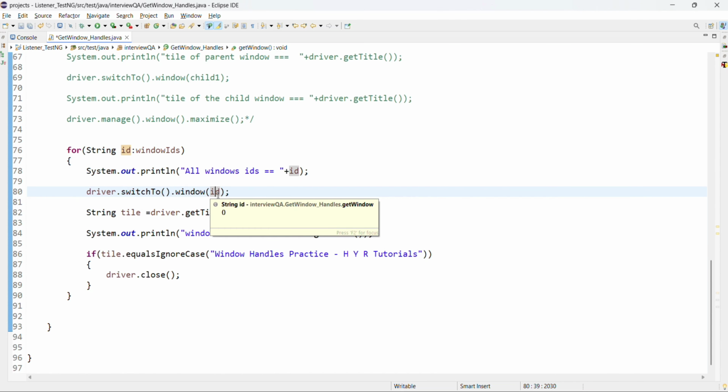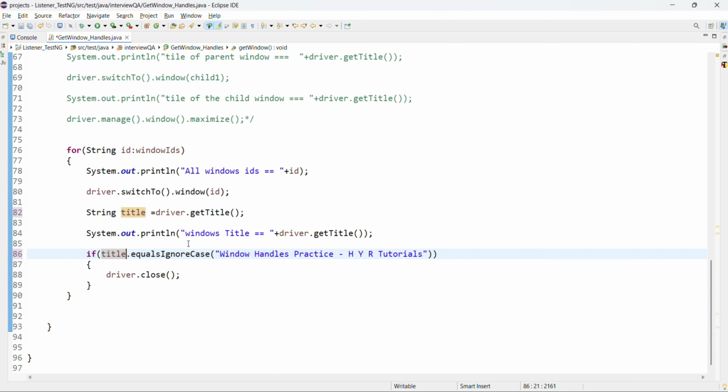Spelling is wrong. So String title equal to driver dot getTitle. Now it is in the parent title, and we are then doing System dot out println, we are printing that. Whatever the title, or we can give this title also. Like that also we can do, right? First we are storing, and then both the titles we are printing.